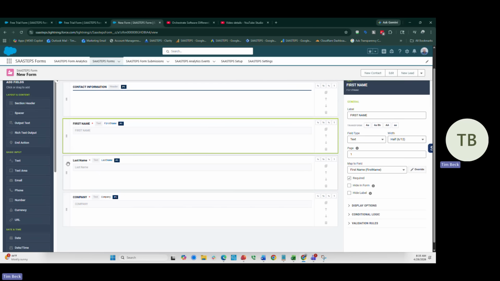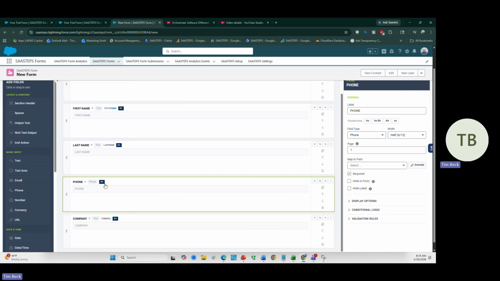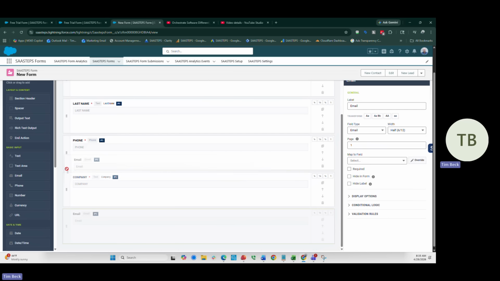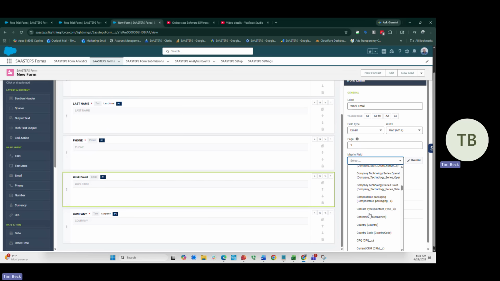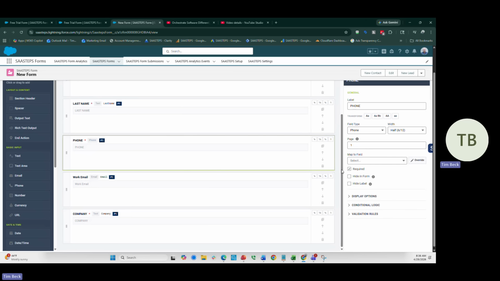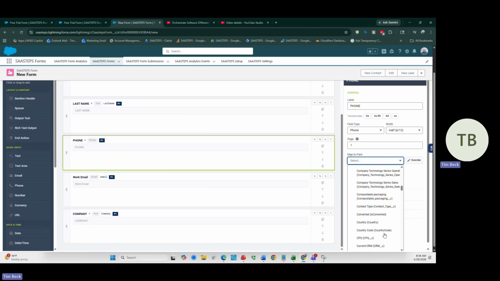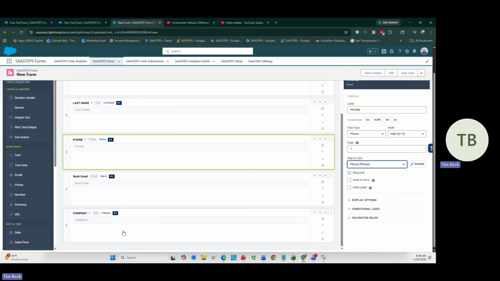So next we'll put in last name here. We'll make that required. Let's put that uppercase. Let's add in a phone number and we'll just drag that there. We'll make that required as well. And what else do we need? Email, right? So let's grab the email here and we'll put work email. And the nice thing here is work email, email is also in here. There it is. Phone number, I believe, is also in here. Cool. All right. So everything is mapped.